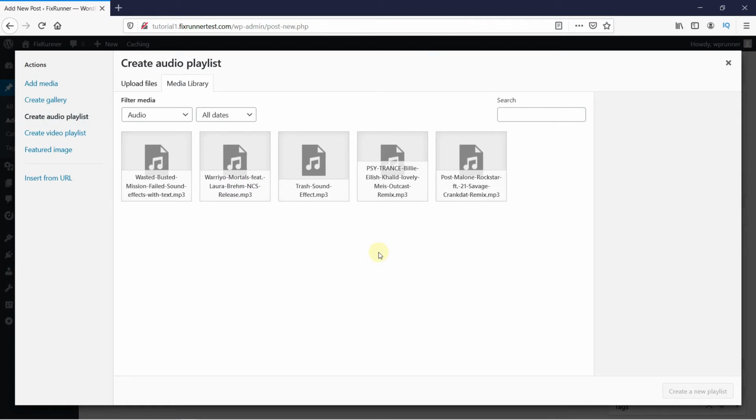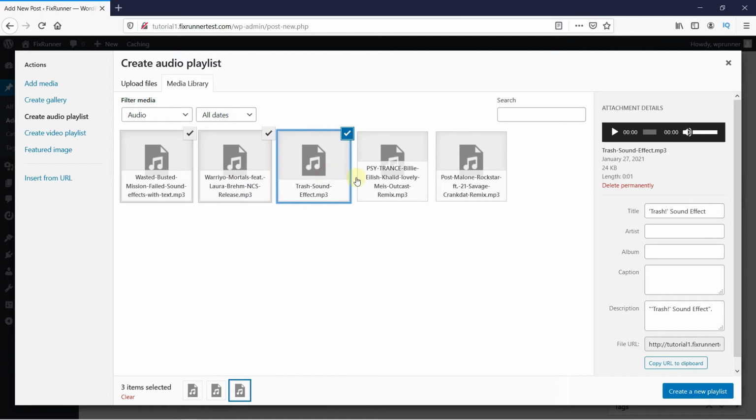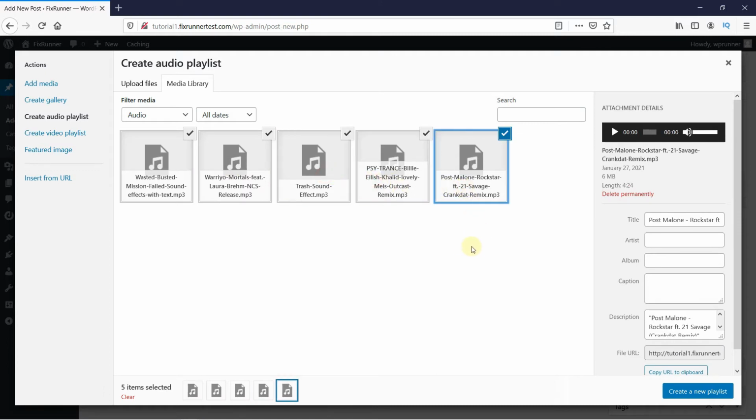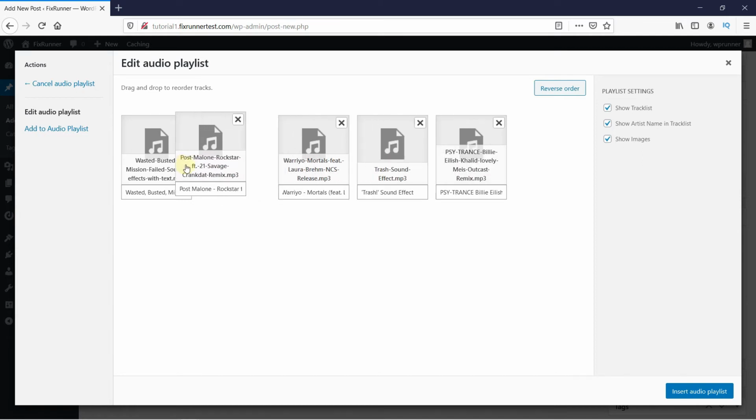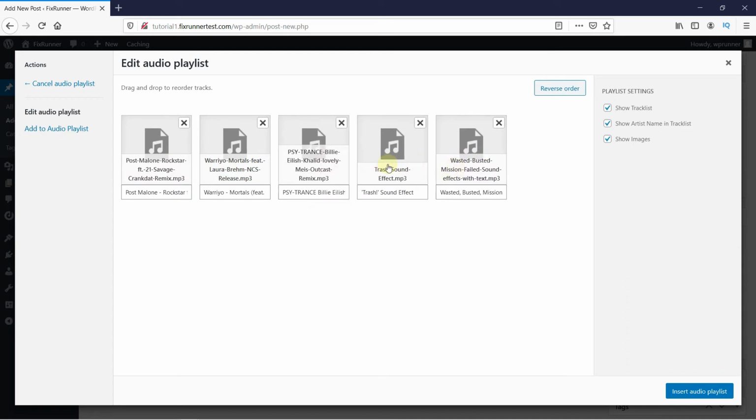I'm just going to upload some audio files. You can select the audio files by clicking on them. Then click on Create a New Playlist. You can change the name of the audio files from here. Or you can rearrange them like this. Under Playlist Settings, you can choose to show the track list, artist name, or the images. Then click on Insert Audio Playlist.